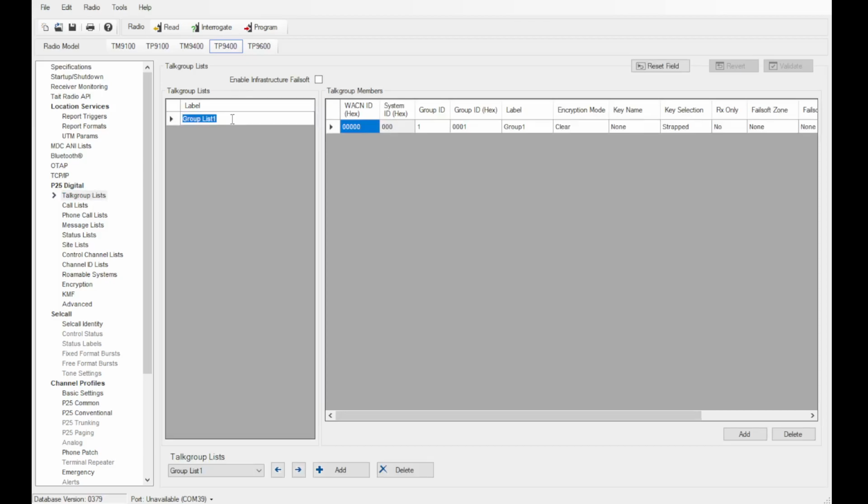Talk group lists. We're going to make one called CTRS TRS. Group ID, we're going to go 7B. Label, this is going to be, there you go. And for all the system-wide ones, it's going to be selectable.